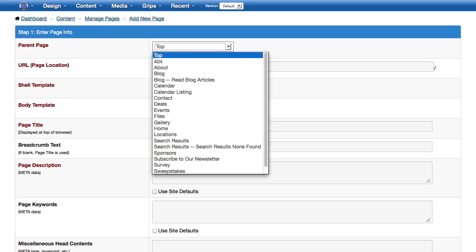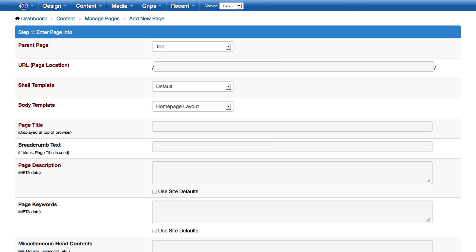First, choose the page's parent page, if any. Next, enter the new page's URL. The URL is the location of this page on your website. Next, choose a shell template. In most cases, you'll probably want to choose the default shell template, unless there have been custom templates created that you'd like to use instead. Next, choose a body template. The body template determines how many editable content regions the page will have. For this example, we'll choose the one-column body template.